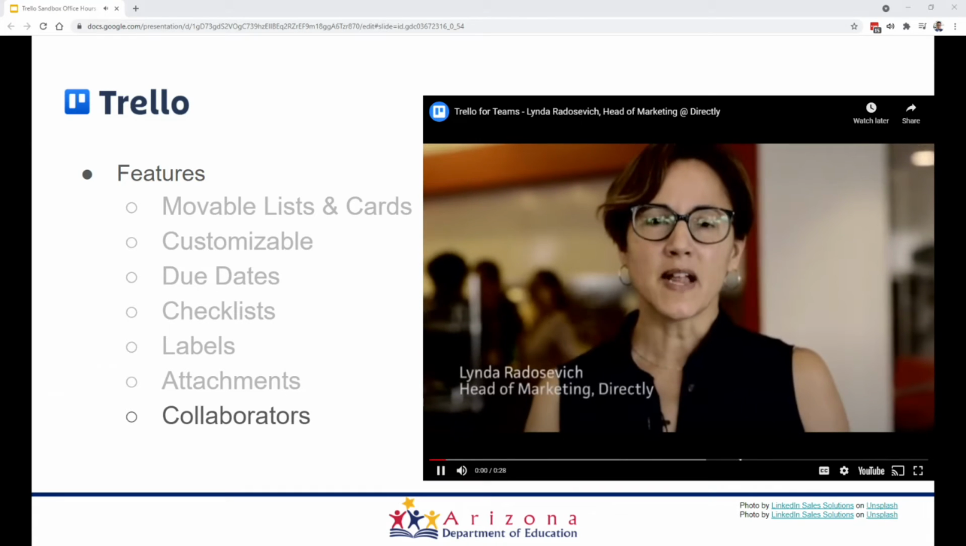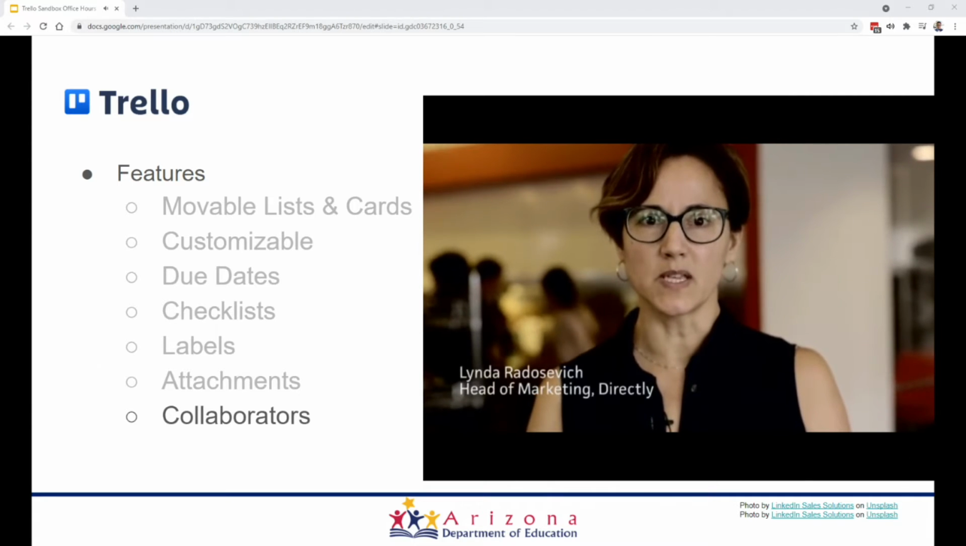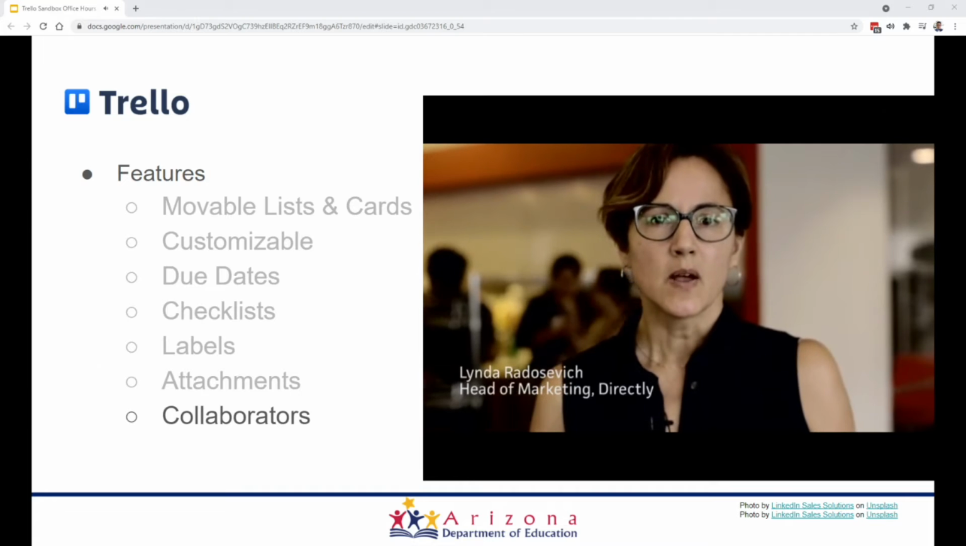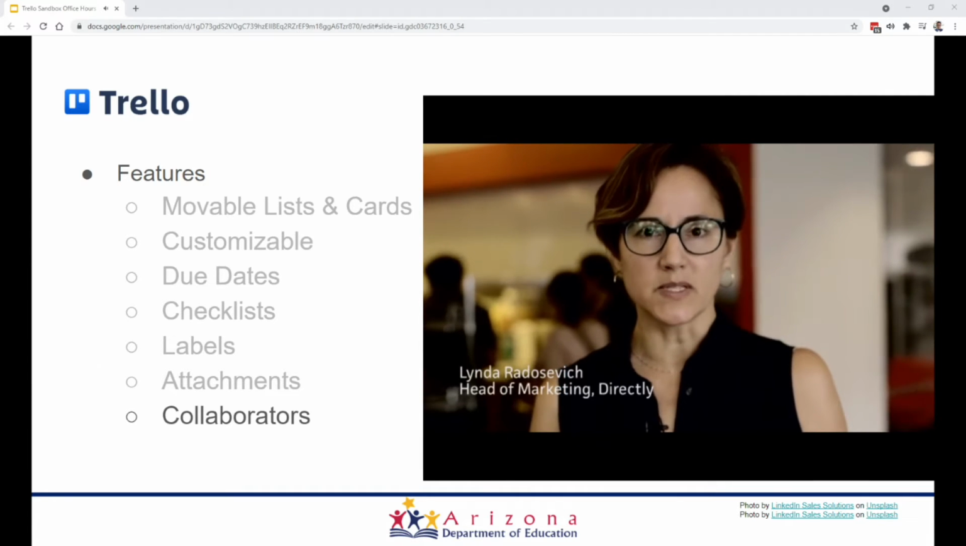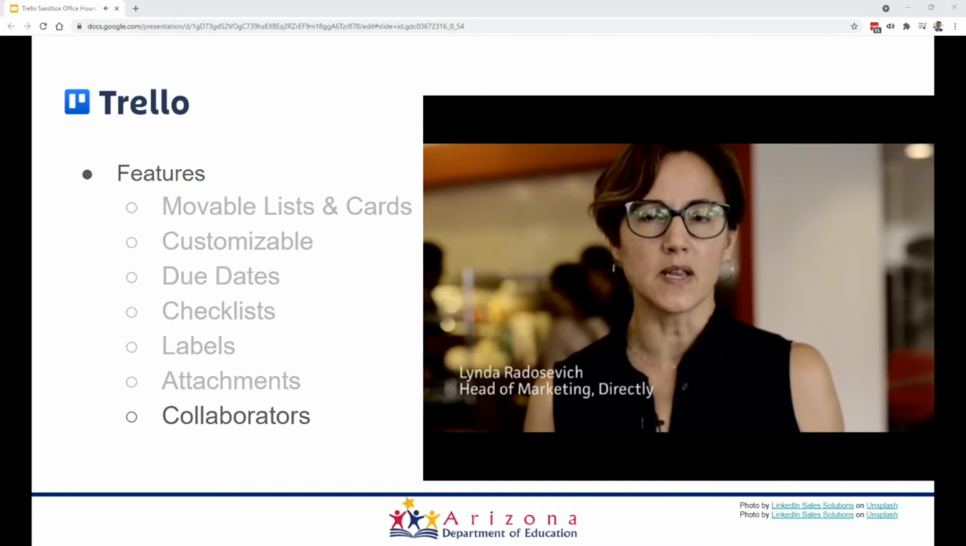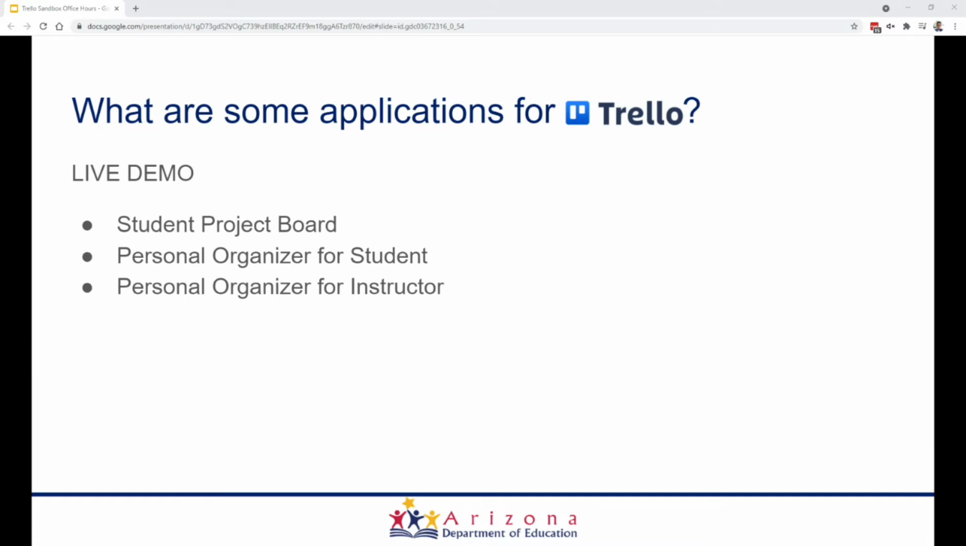My advice for collaboration is make it visual. People remember visual cues, and the card-based format in Trello really helps people remember what to do, as well as the reminders and the alerts, but the visual layout is key. So that wraps up our basic features.